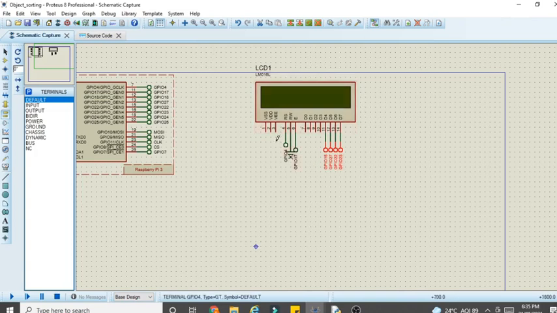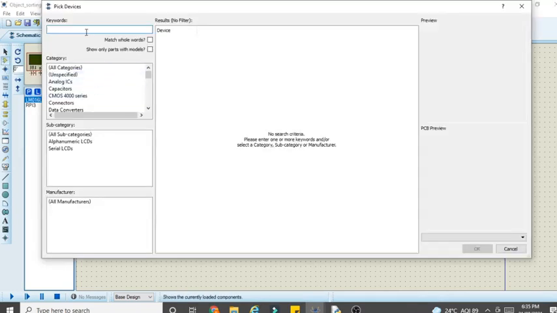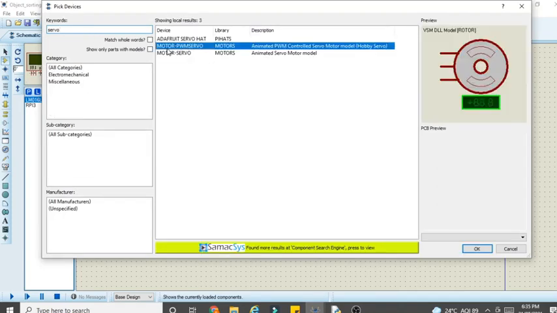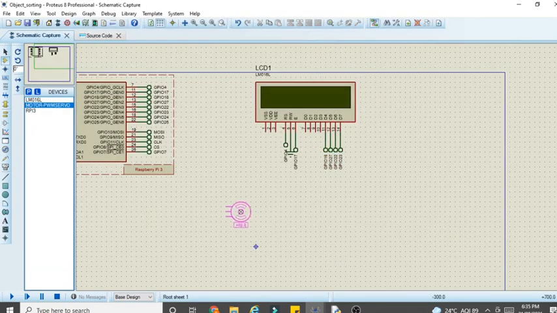So in this way we have connected the LCD to Raspberry Pi. So the next module is the servo motor. So go to the terminal component mode again, then click on P and type here servo. So once you type servo, select this motor PWM servo and click on OK and place that motor here.